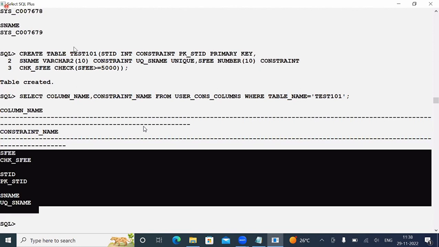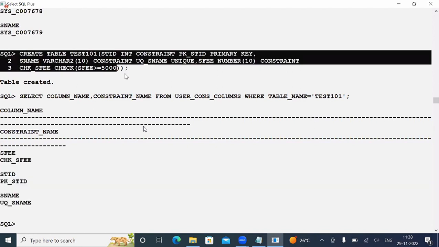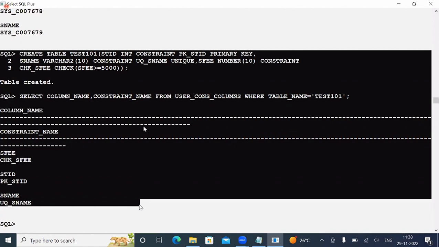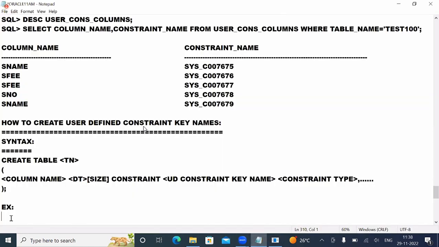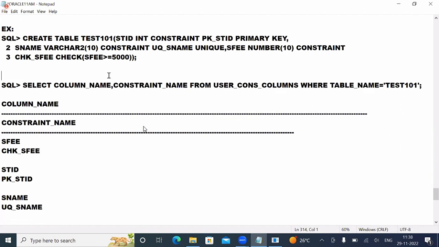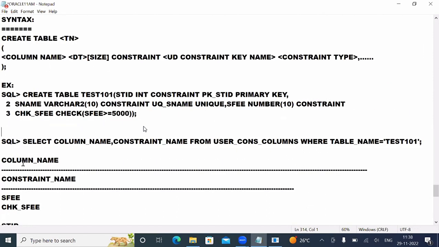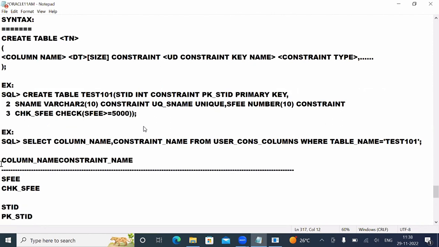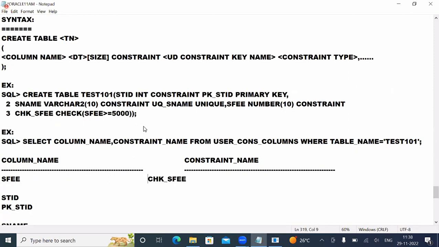So this is the advantage of user defined constraint key names, and how to design them. In real time, whenever people design tables, they create their own constraint key names. This is a syntax example, and this is how to view your constraint information. See how much easier it is for the programmer or users to understand which constraint is applied on which column.